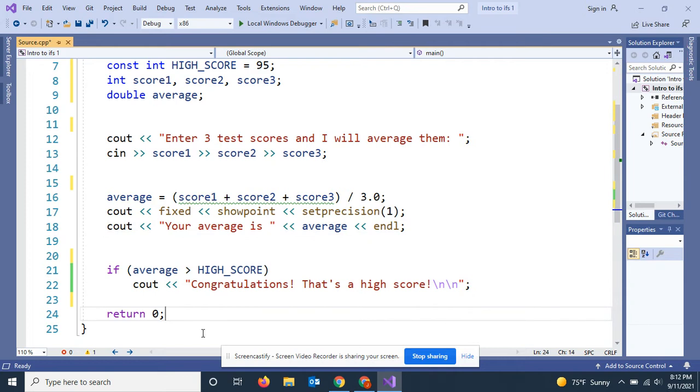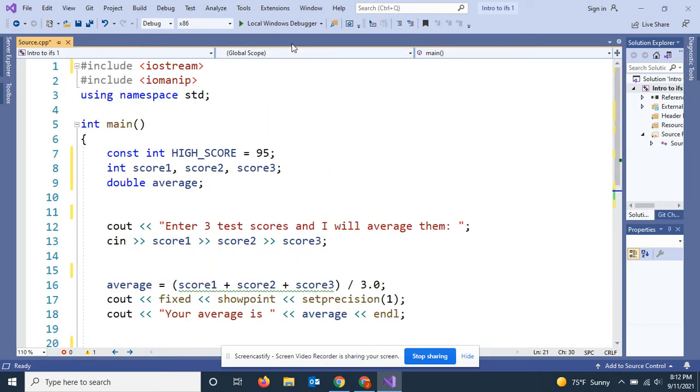An if statement. So what I'm going to do is write this. This is an if statement, in parentheses, which is pretty common. If average is greater than highScore, and we set highScore to 95, you can see up here, then it's going to cout "Congratulations, that's a high score." If it's not, we're working our way through this program, it's not going to do anything. There's nothing else down here. Let's run this a couple times so you can see how this if statement works.